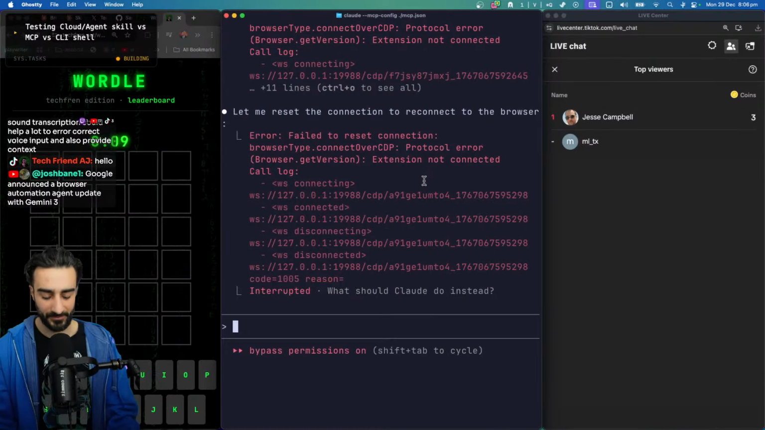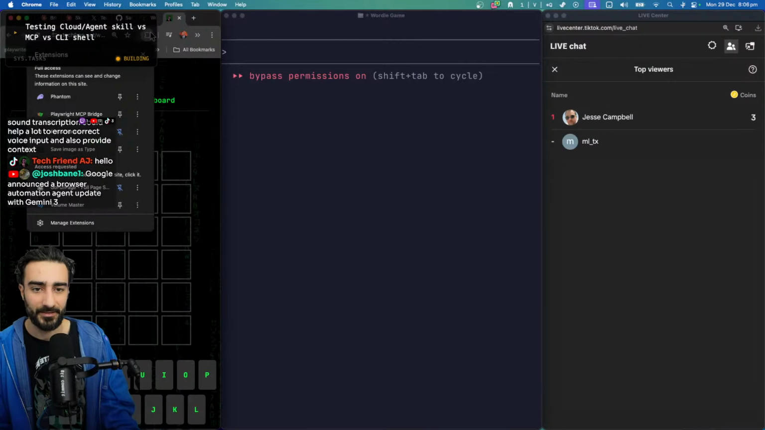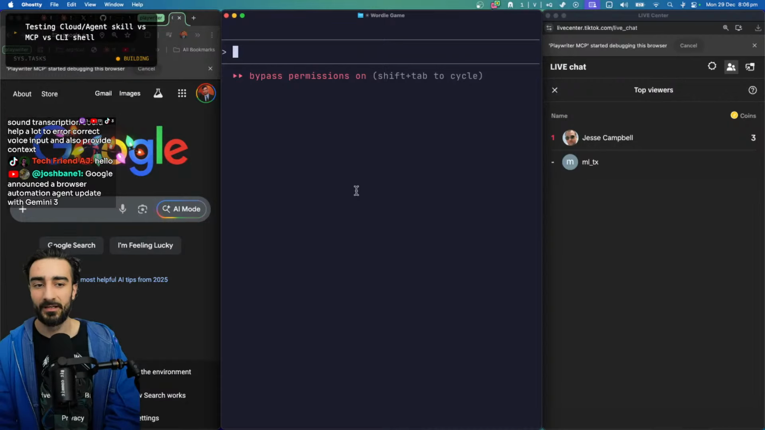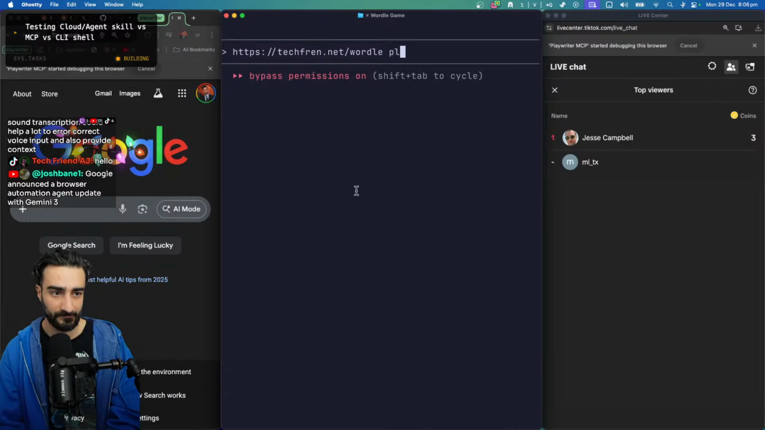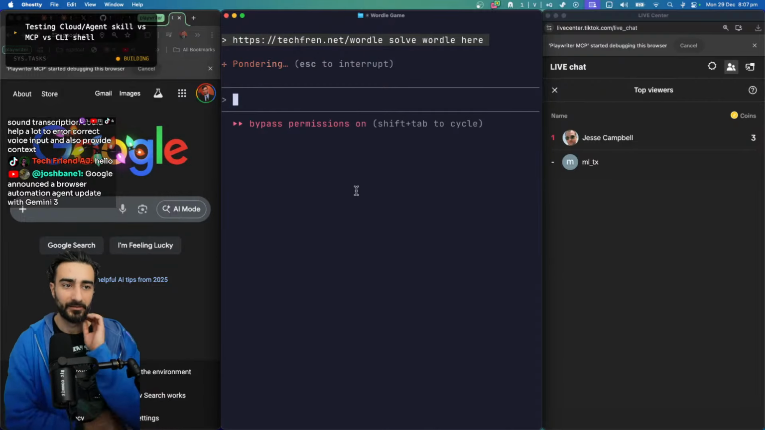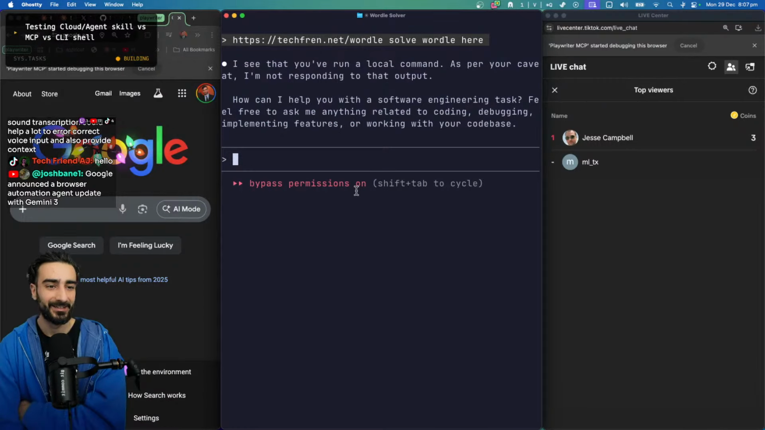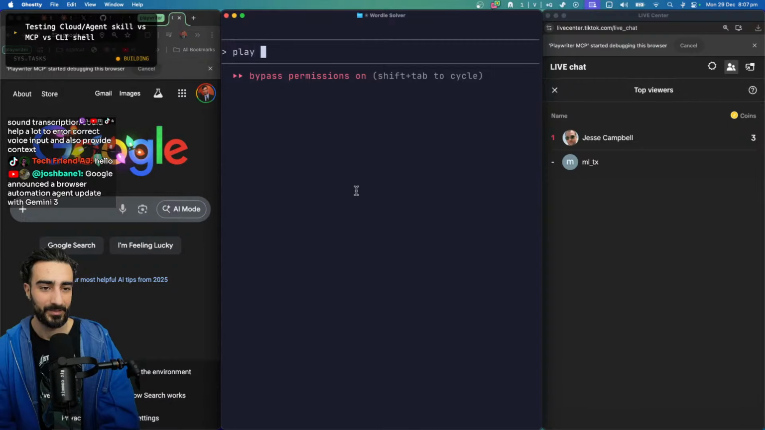Oh, I forgot. This is one thing I just realized after I made that video is with this Playwrighter extension, you actually have to have the tab open or a tab open. You can't just start a new tab without having one. Okay. Different prompt every time. Just adds to the randomness. I see that you've run a local command. Okay. Play Wordle with Playwriter tool here.